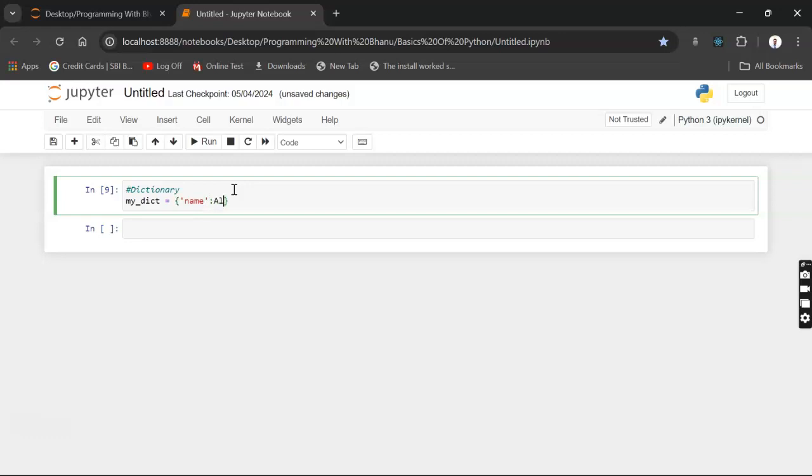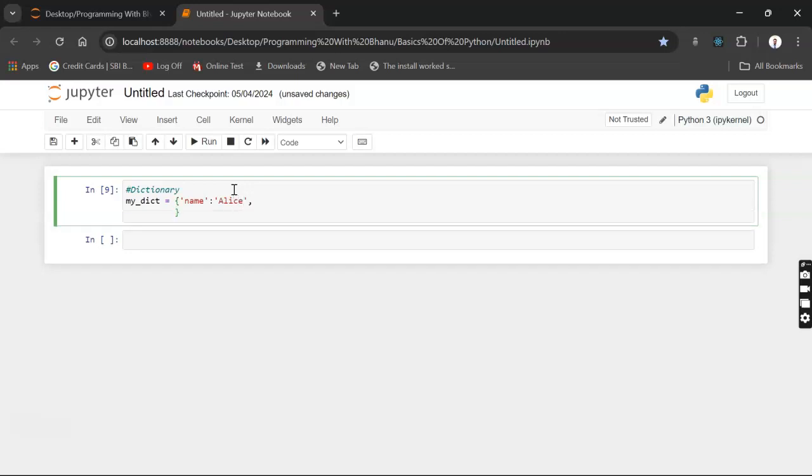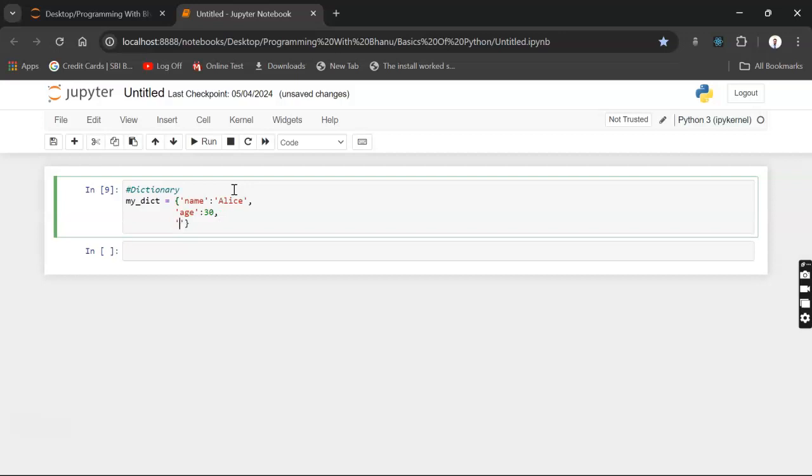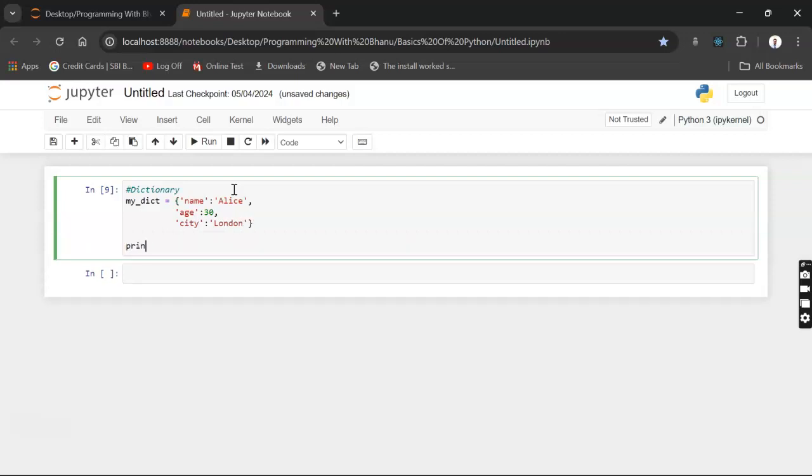Name. Let's say London. Now let's print out our dictionary. Let's go to your city and let's print out the type.